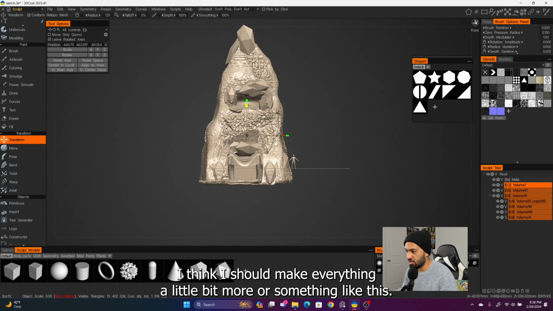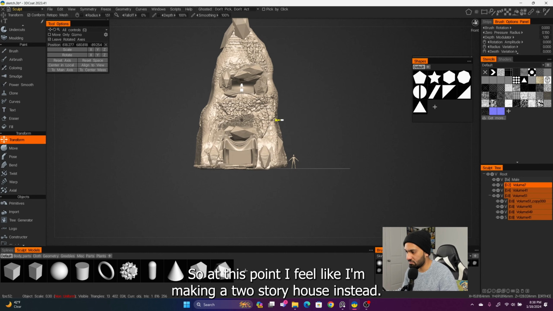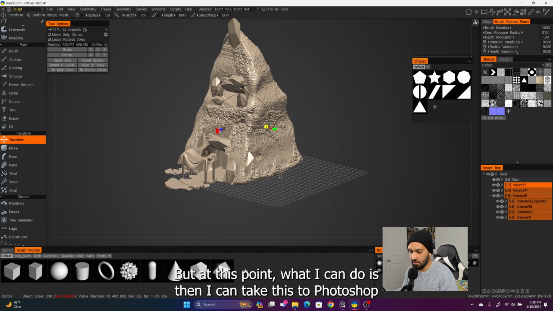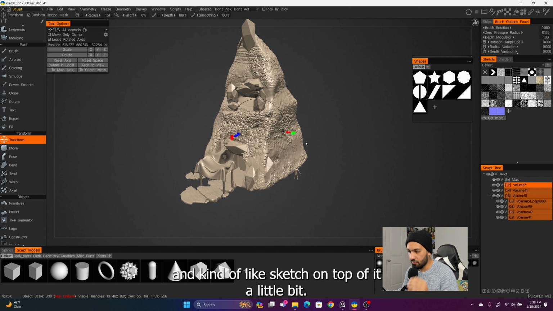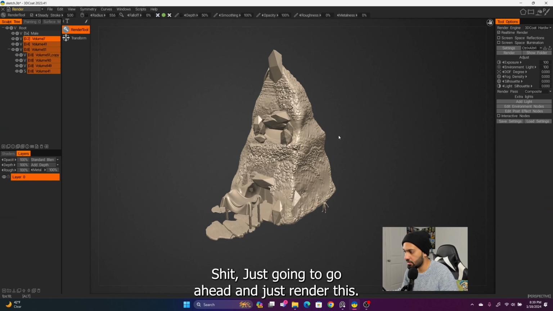I feel like I should make everything a little bit bigger or something like this. So at this point, I feel like I'm making a 2-story house instead. But at this point, what I can do is take this to Photoshop and sketch on top of it a little bit. I'm actually just gonna go ahead and render this.